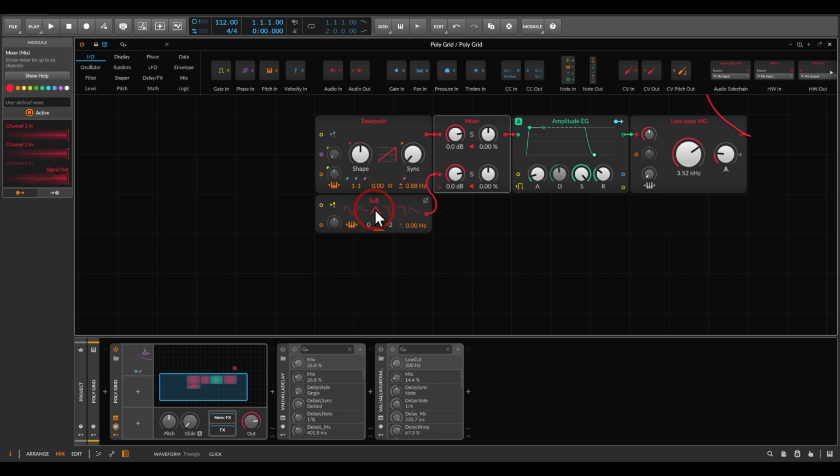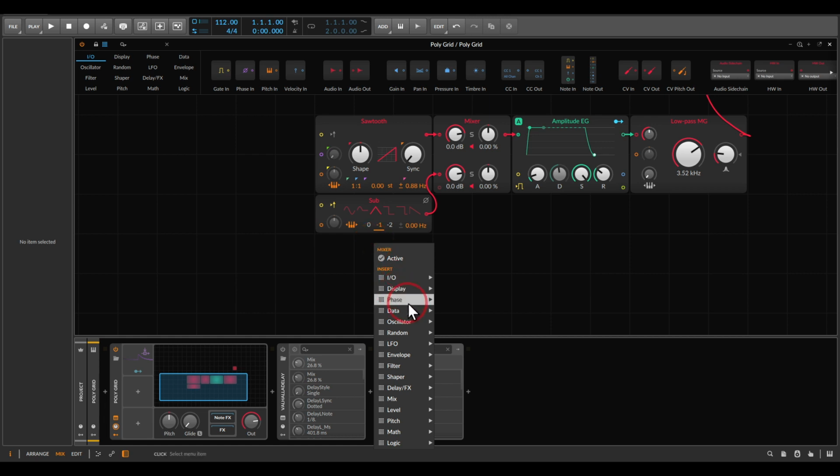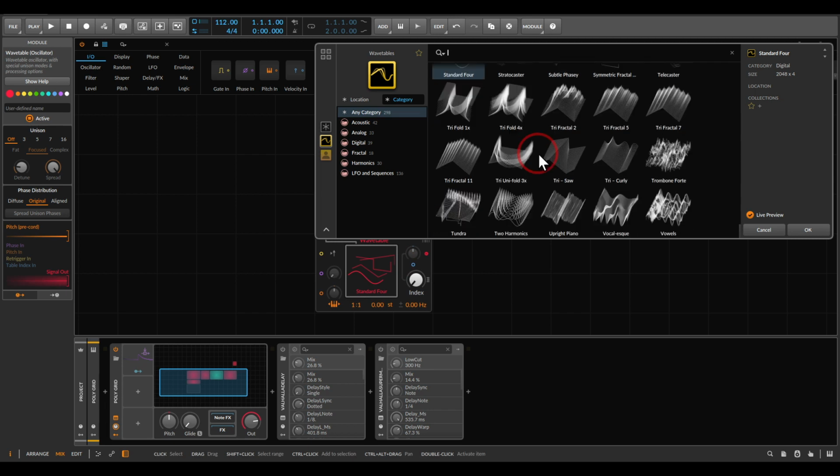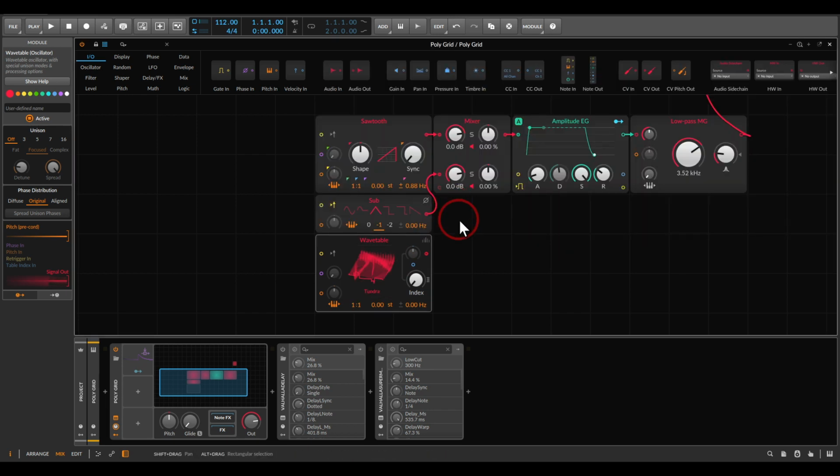And to add even another layer, we can use another oscillator. In this case, we will use the wavetable oscillator. And I will go with a Tundra wavetable, right? Send it also to the mixer. I will solo this for a second just so we can listen to it. Also here we can add detuning. Right, and listen to everything together.